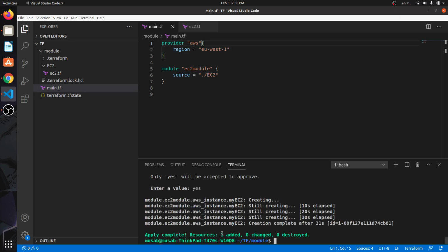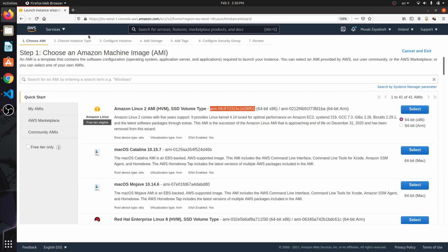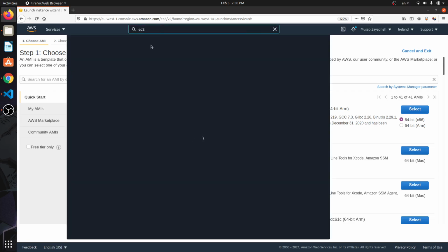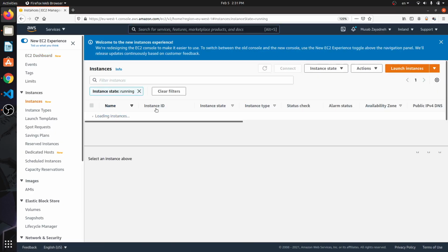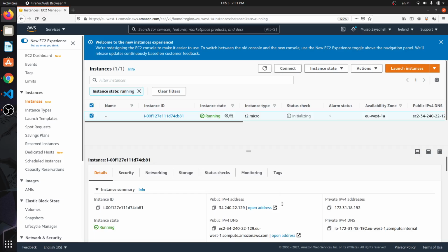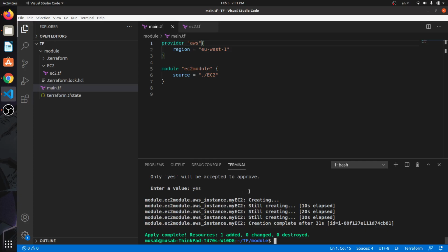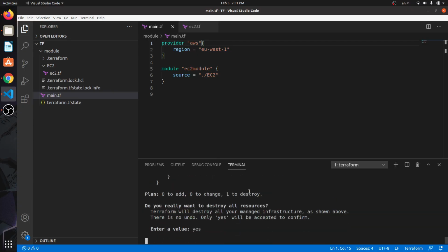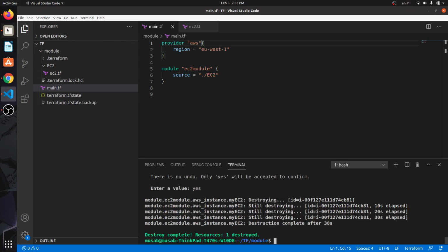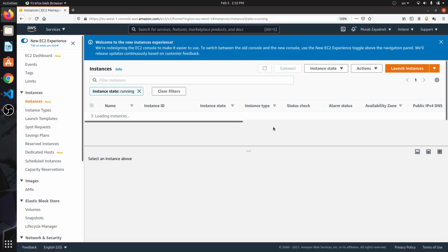You can see one resource has been added. If I return to the EC2 console, you can see that one instance has been created. Let's check it out. Yeah, the instance has been created successfully as expected. Now let's return and destroy it. We don't need it anymore. So terraform destroy, as simple as that, and then you put yes. Now you can see that it has been destroyed, and if I return to check, it has been destroyed successfully.